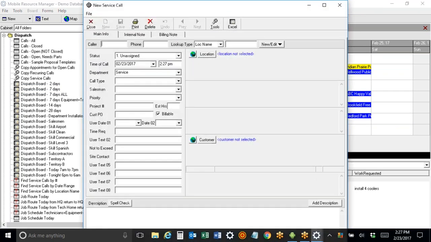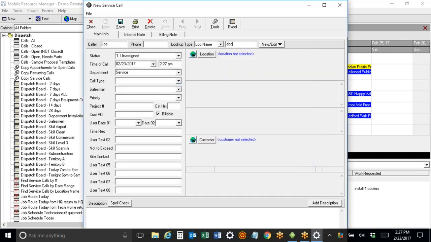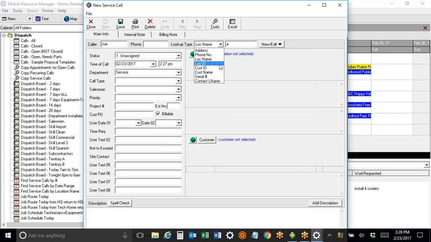So I'm going to click the red call phone, and the caller is Joe. And he says, okay, I'm at ABC. Now I could type in ABC, and it brings up every location that starts with ABC. If I just type the letter A, it brings up all A locations. Now I can look it up by name, by address, by phone number, by city, whatever you set up. You can have any number of different lookups. You can even look up by serial number. If you tell me a serial number, I can find that machine and tell you where we think it is.